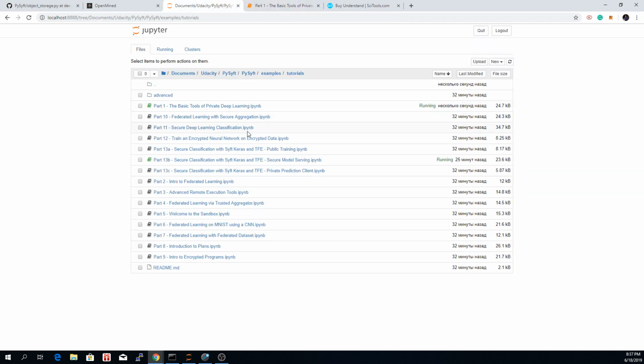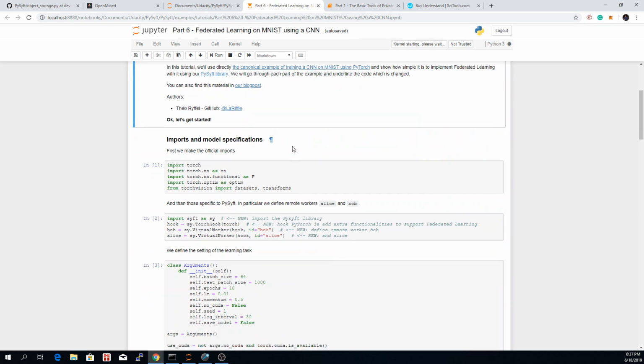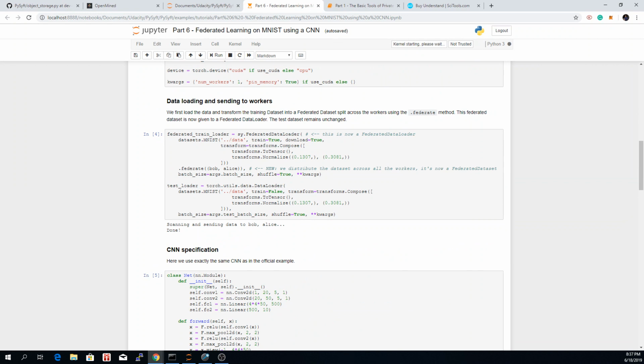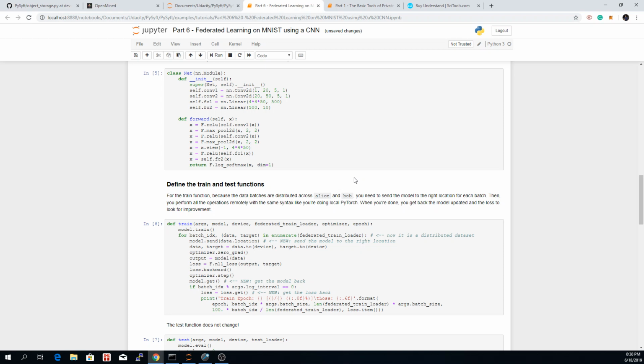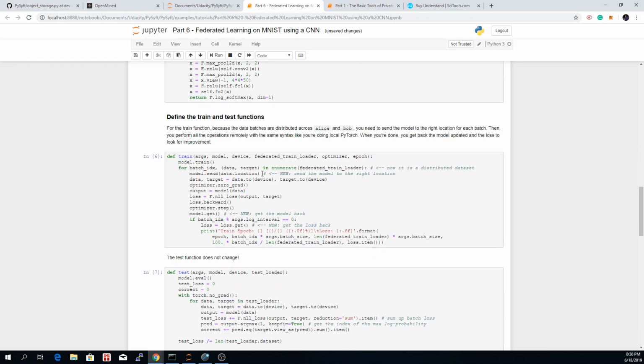So let's move a little bit forward. What do we have available? Federated learning, an example of federated learning on MNIST data. So very nice and very inspiring to have this kind of example from OpenMined for us to test and see what it can do. You can see that it can do deep learning, federated learning.